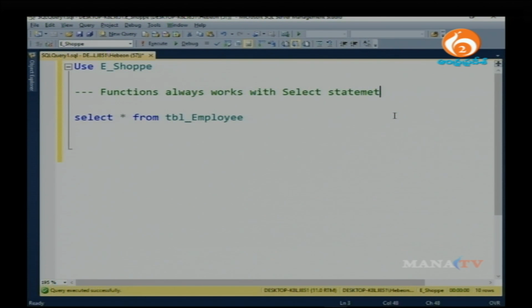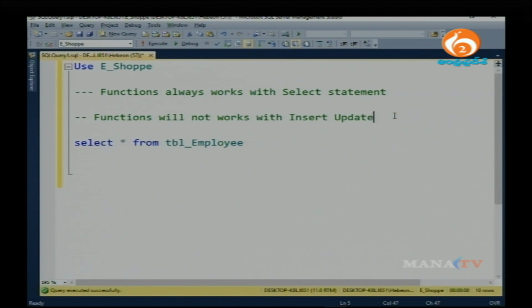Functions will not work with insert, update and delete. If someone asks you to integrate any of these three queries into a function, what are you supposed to do? It is pretty simple. You don't have any scope for writing insert, update and delete into a function.